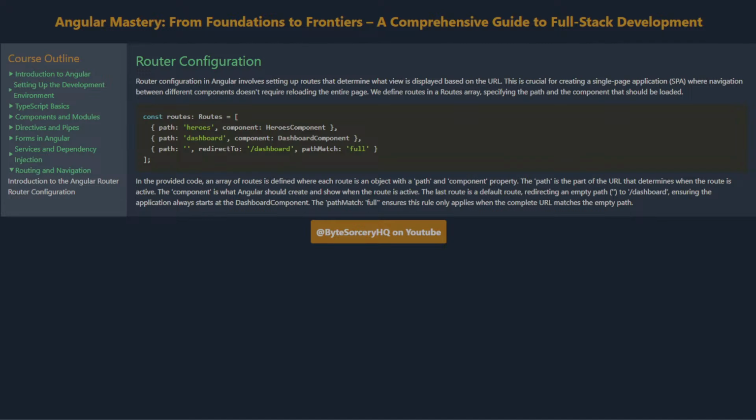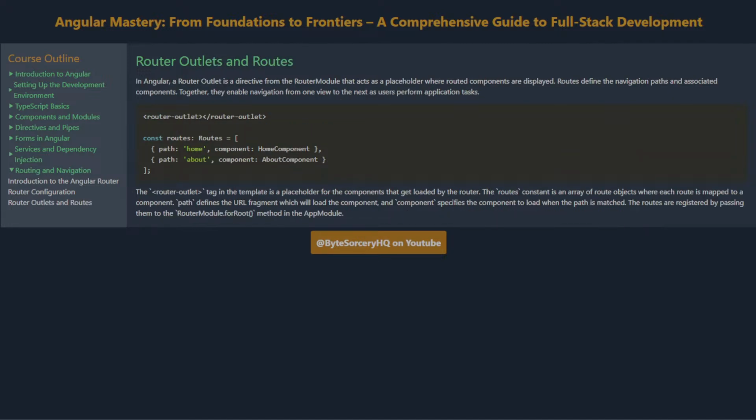The path match, full, ensures this rule only applies when the complete URL matches the empty path. Router outlets and routes. In Angular, a router outlet is a directive from the router module that acts as a placeholder where routed components are displayed. Routes define the navigation paths and associated components. Together, they enable navigation from one view to the next as users perform application tasks.